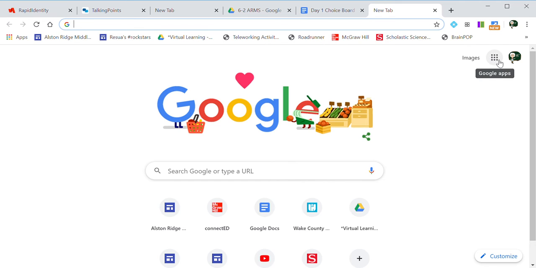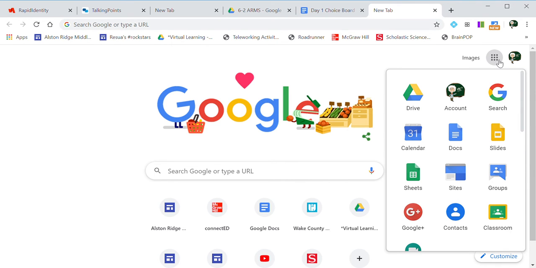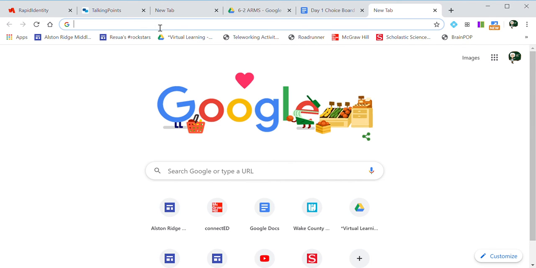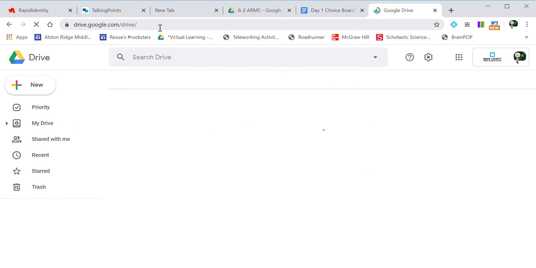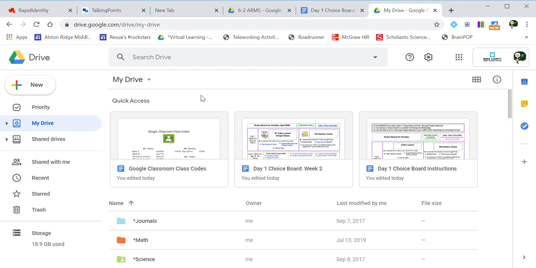Another place is right up here in your icon menu or your app menu. If you were to click on this little waffle looking thingy here, then it shows you all your different Google apps that you regularly use, and Google Drive is one of those that you can click on, and this will take you right to your Google Drive. Another way is you can go into the search and type drive.google.com, and that will take you directly to your Google Drive. So any of those three methods will take you to your Google Drive.